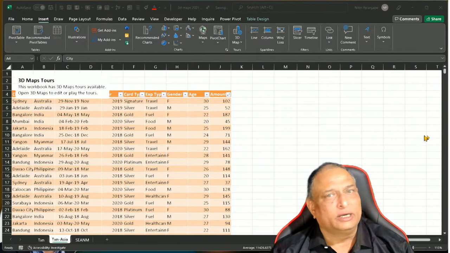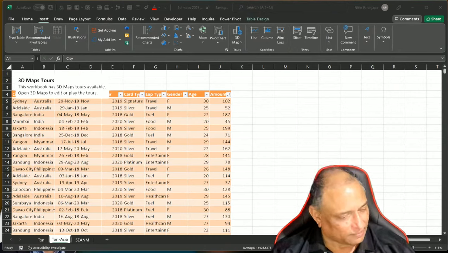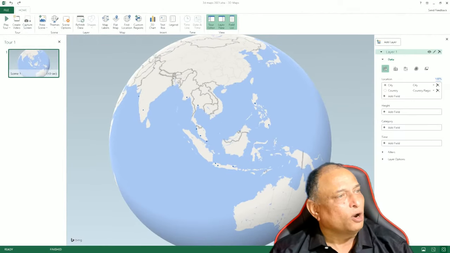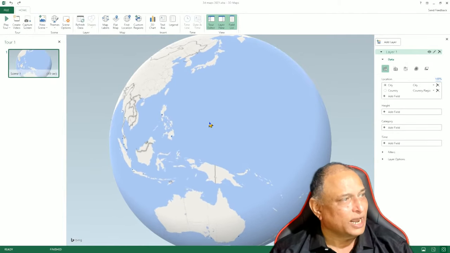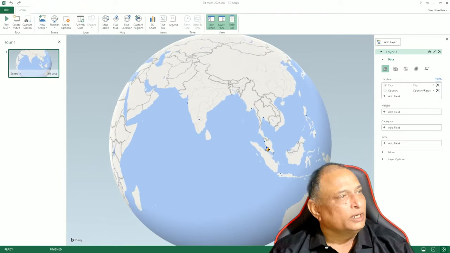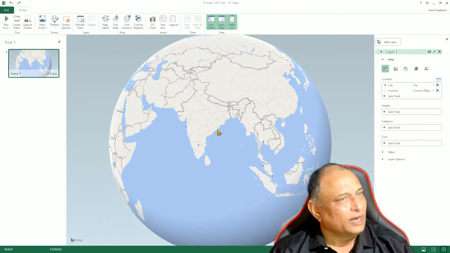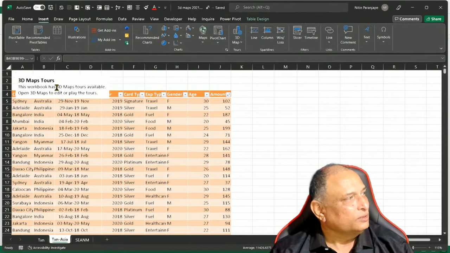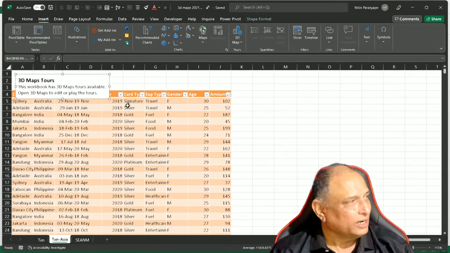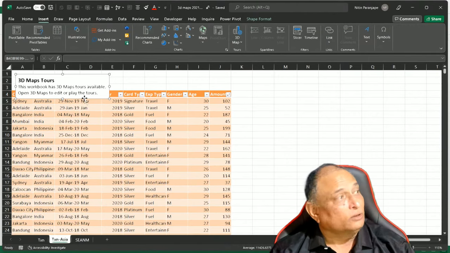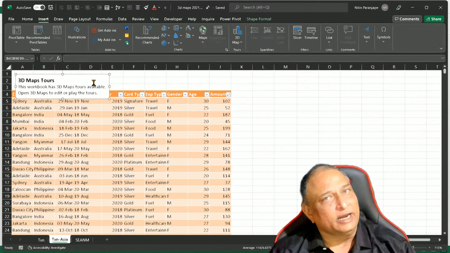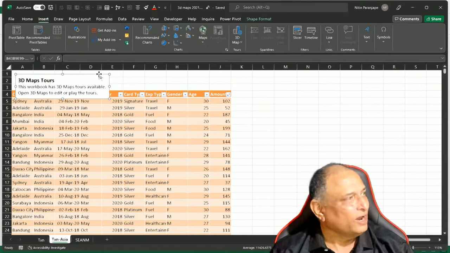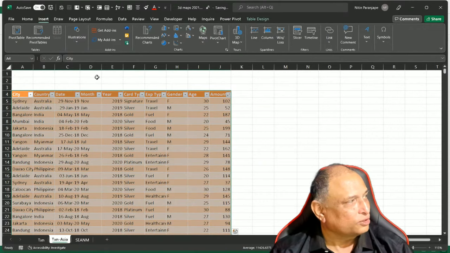And the first time you do it, it's just going to open a separate window and plot something. It actually shows you a globe which you can rotate like this. Just drag with the mouse. It's 3D. Now what has it done? In my data, there were two columns, one containing city and one containing country. The moment I add a map, it just adds a text box here to indicate that 3D map is available in this Excel file. So I'm just going to delete that text box.